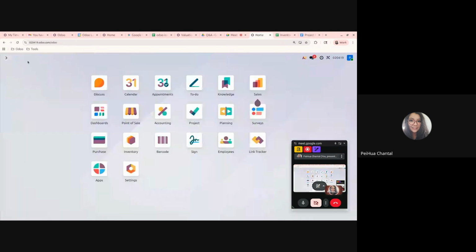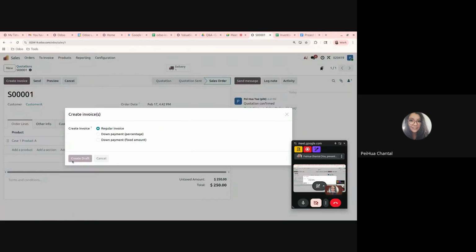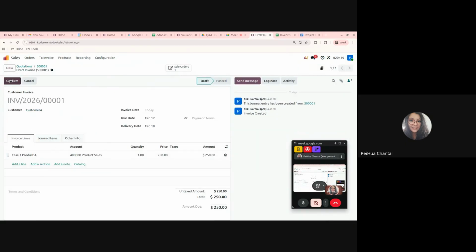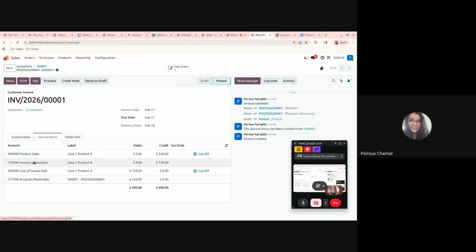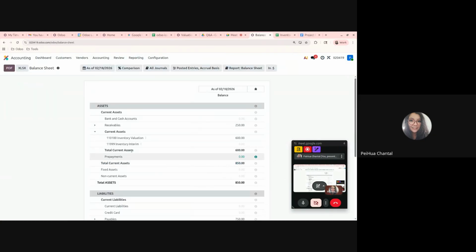I'm going to go back to the sales order and create an invoice from here. After you do that, the moment you click on confirm, notice that it's not the stock interim account anymore, but using the credit on inventory valuation account and booking into the cost of goods sold. In this case, our balance sheet already has the impact, which is in here.